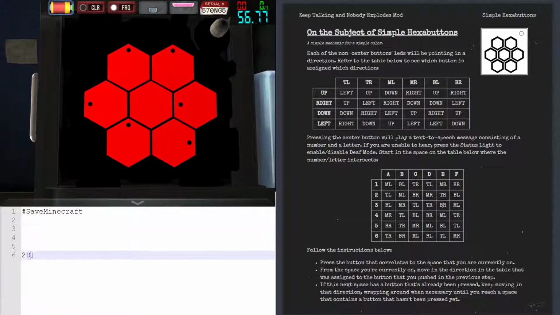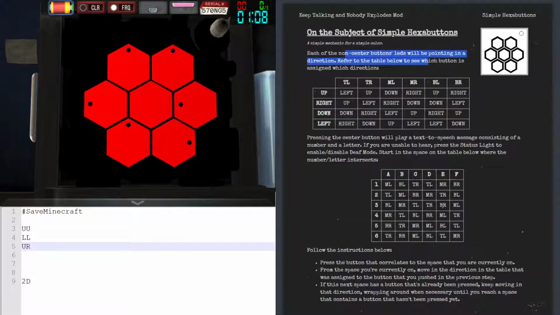So we got our message here, and let's get the positions of the LEDs, which is up, up, left, left, up, right. Now, each of the non-center bent LEDs will be pointing in a different direction. We're going to refer to this table below to see which button is assigned which direction by using the button's position as the column and the LED's position as the row. And that gives us an indicated direction of left.